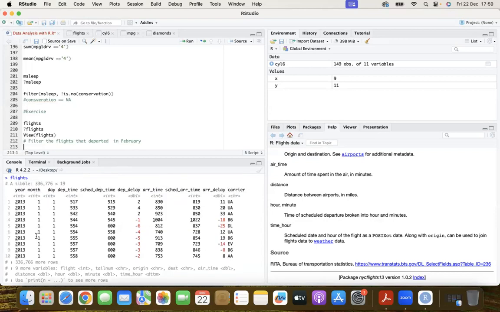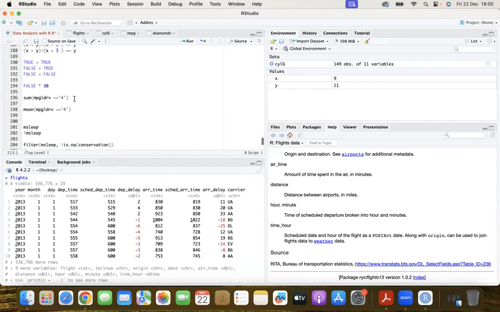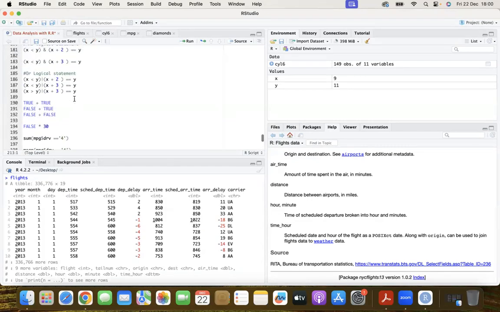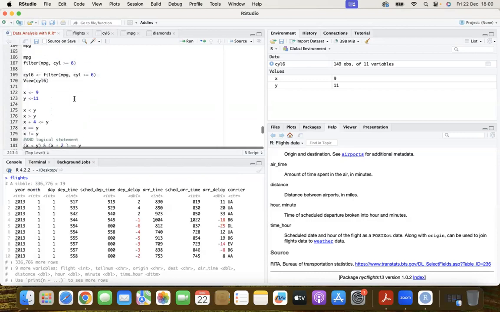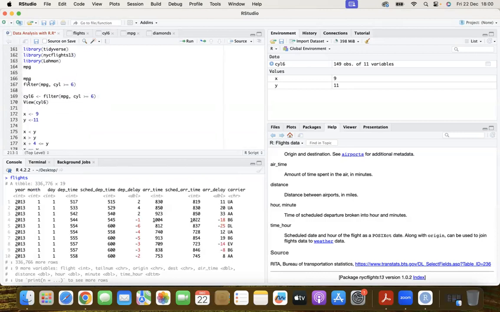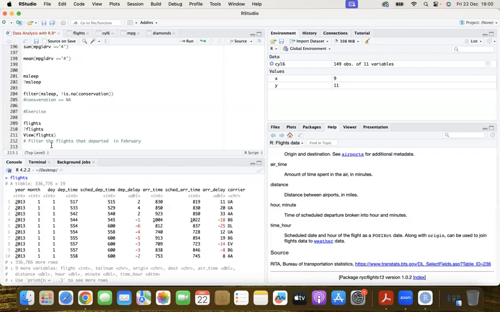The months are written 1, 2, 3 to 12. Since it wants you to filter only the flights which you had in February, how would you do that? Remember we did a filtering here. You said filter, then the data set name, then what you want to filter. So how do you do that?